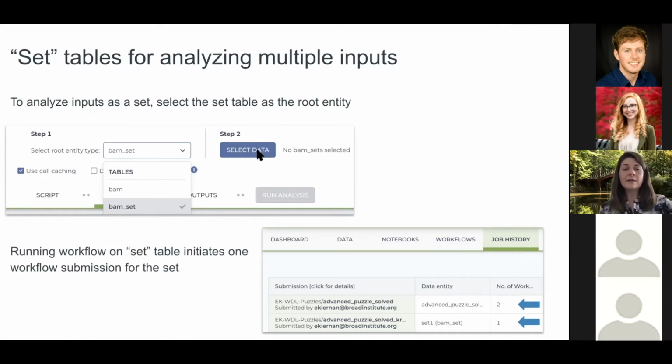If we run a workflow or launch a workflow on data that's in a set table, it's going to run differently in the background than if we had used an entity table. So here for this example, our entity table is BAM, and then we have a BAM set table. So this is the set table, BAM is the entity table. If we run a workflow on the set table, it's going to initiate one workflow submission for the set. So let's say that we have 2 files in our set. It'll still launch one workflow submission for both of those files.